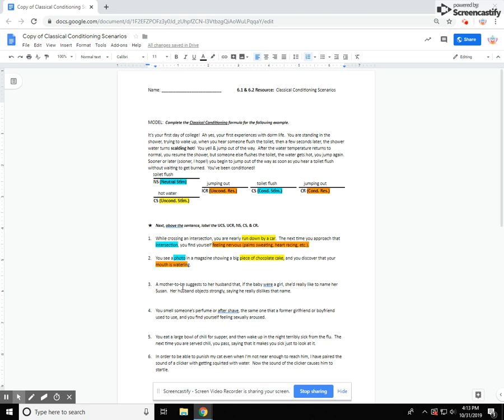A mother-to-be suggests to her husband that if the baby were a girl, she'd really like to name her Susan. Her husband objects strongly, saying he really dislikes that name. All right, what's the response first? That's going to be a strong dislike. So we're just going to do really dislikes. That's going to be in orange. Now, what is the unconditioned stimulus, the thing that naturally caused him dislike? Well, it's definitely going to be something that's not in this scenario, right? So it's going to be a girl named Susan.